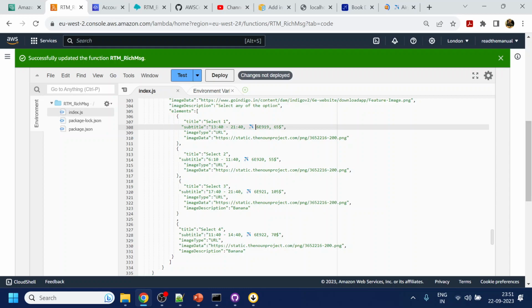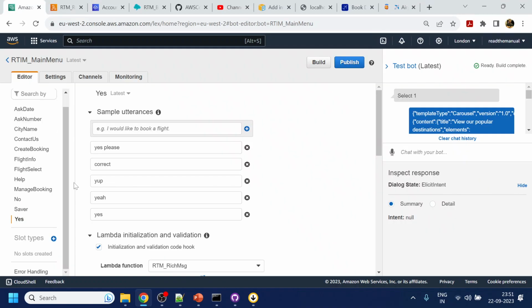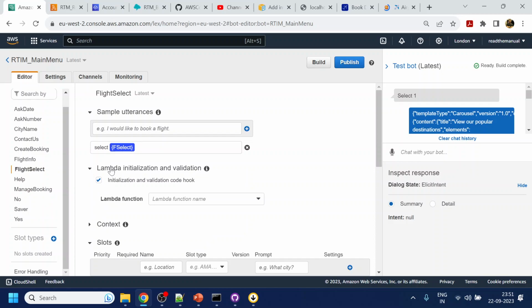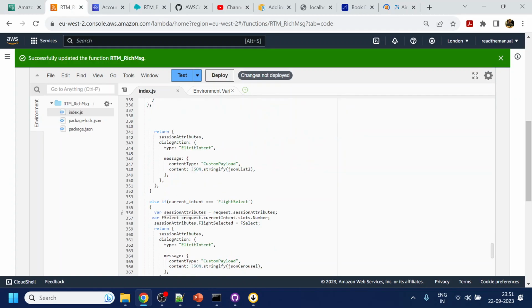Anyway, this information is supposed to come from the backend API. We don't have an API, so we're just hard coding it. Once the user selects any of these, it will trigger an intent called flight select with the selected name, which is the flight the user has selected. And then again, we will go back to the Lambda.